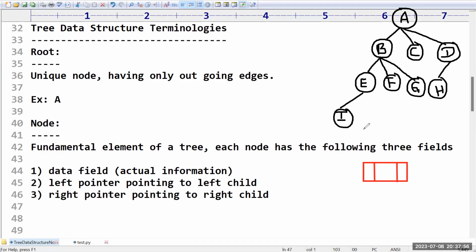What is the content here? The content is nothing but D. What is the left node for this? The left node is again another node with left and right pointer, and the content is H. Is there any left node for H? No, that's why we keep it as None. Is there any right node for this H? No, that's why None. Is there any right node for D? No, that's why it is going to point to None.